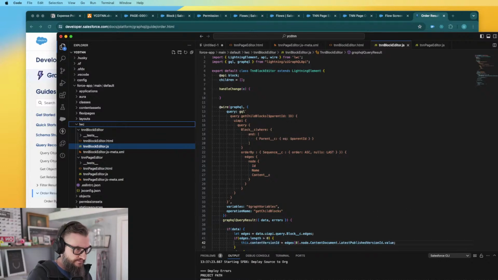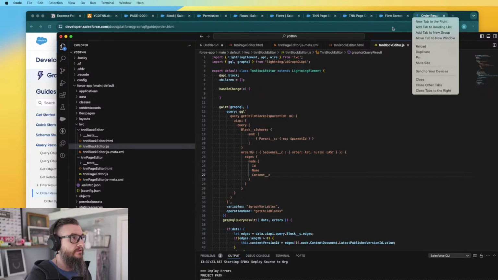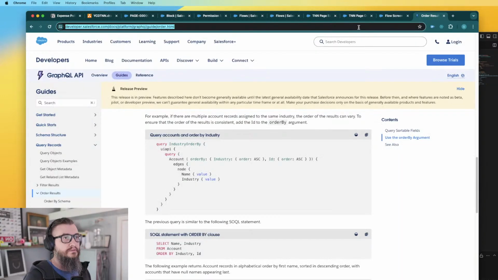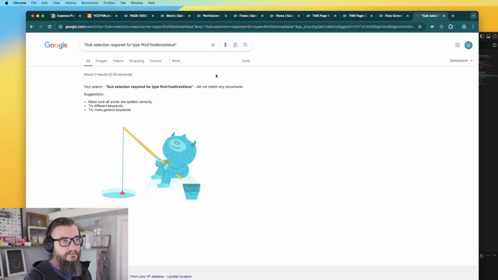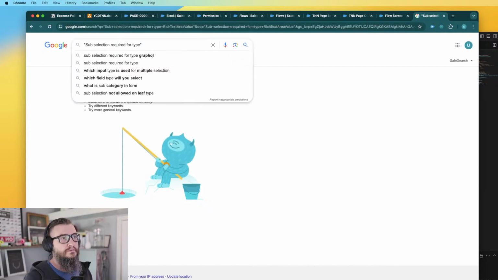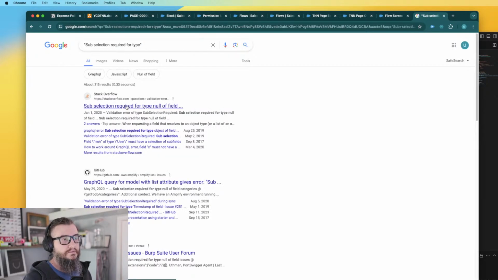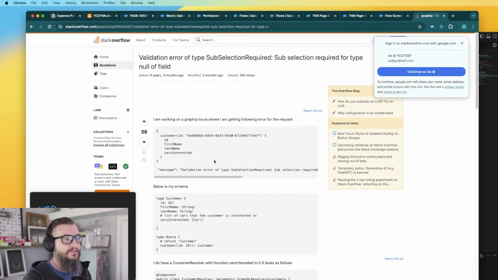Okay. Subselection required for type rich text area value on content. Let's see here. Subselection required for, I gotta look this up. I have no idea. Subselection.